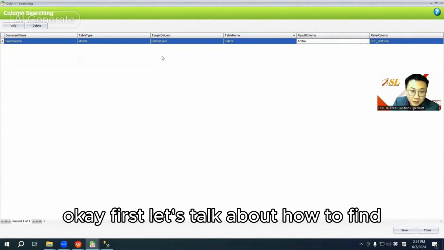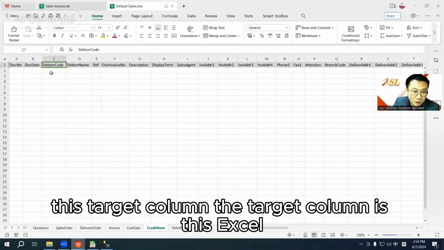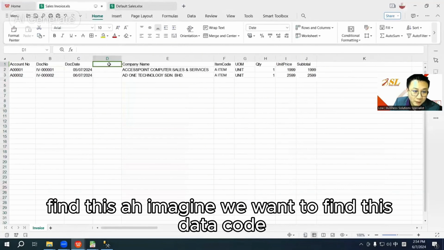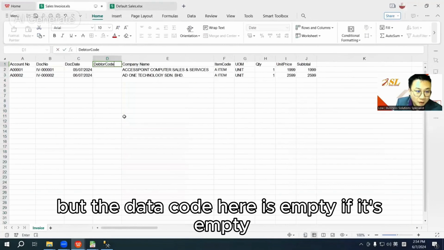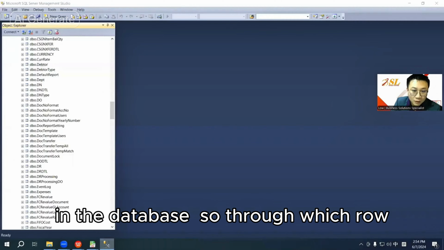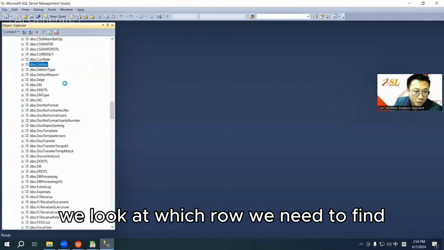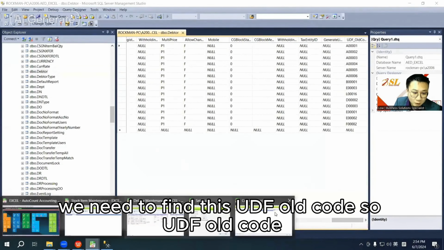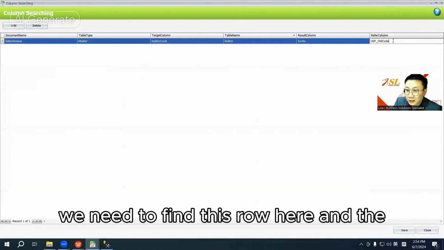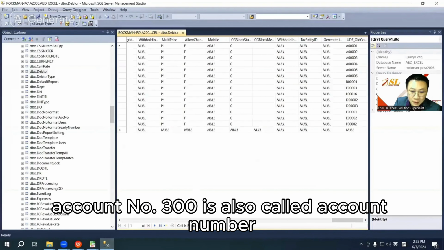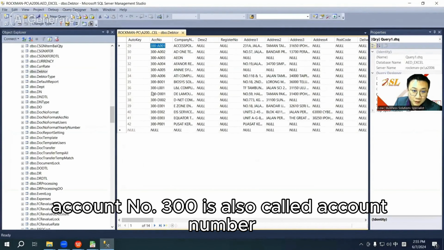Okay, first let's talk about how to find this target column. The target column is this Excel column. Imagine we want to find this debtor code, but the debtor code here is empty. If it's empty, we need to find it through a row in the database. So in the database, we look at which row we need to find. We need to find this UDF old code, so for UDF old code, we need to find this row here. And the result we get is this 300, which is called account number.